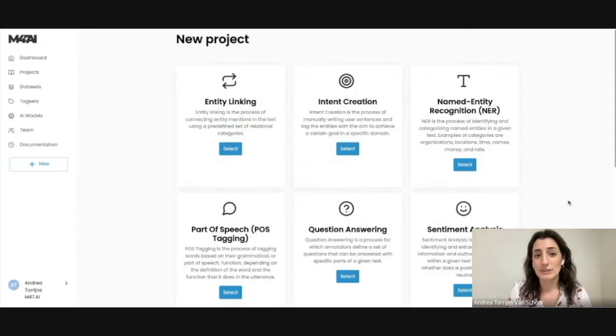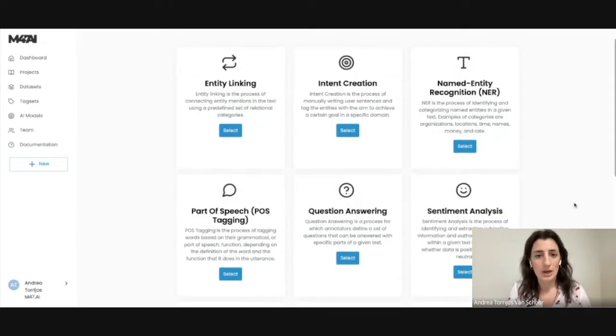We have 12 different types of projects. Some of them are kind of similar, but they have different tweaks that we think are going to make a huge change in the success of your annotation.